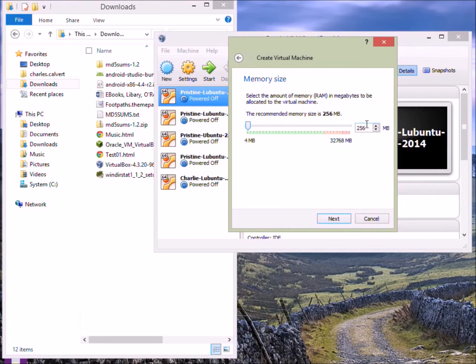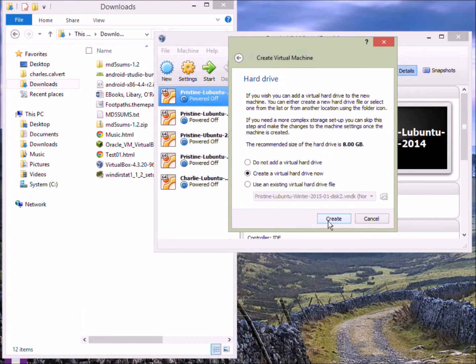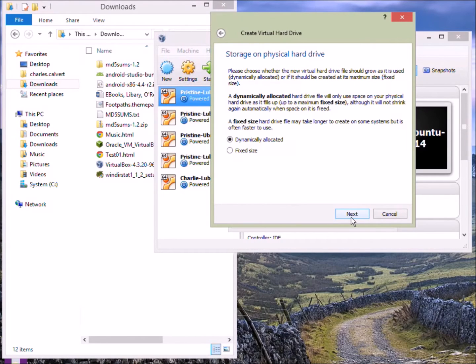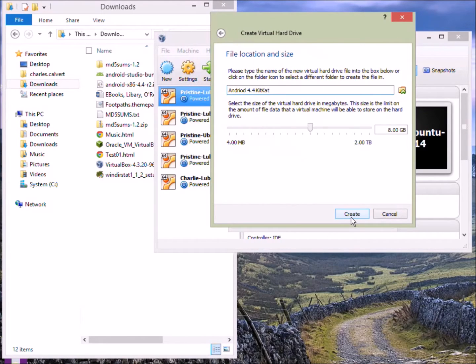And now we need to have a little memory, and 1024 is plenty in most cases, and you could get by with less. 512 would work also. And then we could go to next, and we're going to create a virtual hard drive, and it'll be a VDI, and we choose next, and we'll have it dynamically allocated.